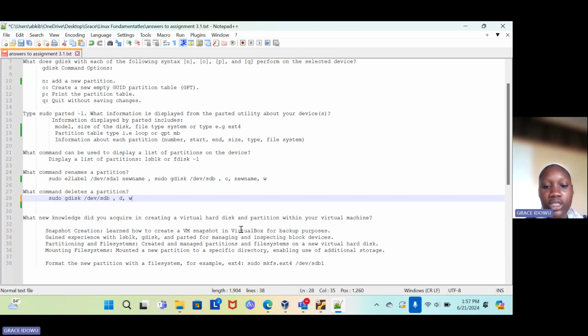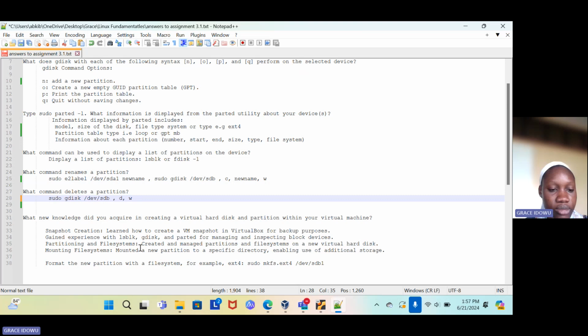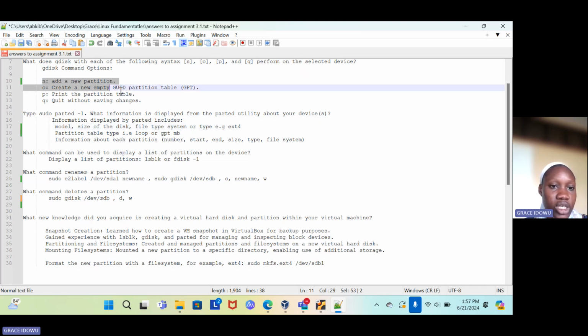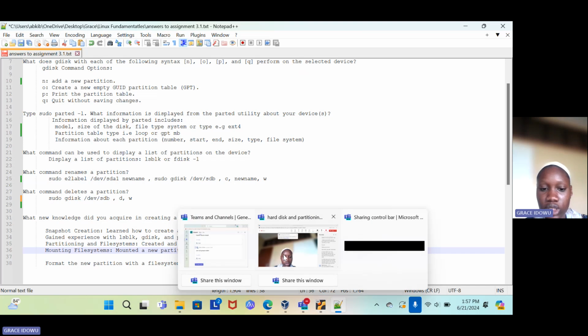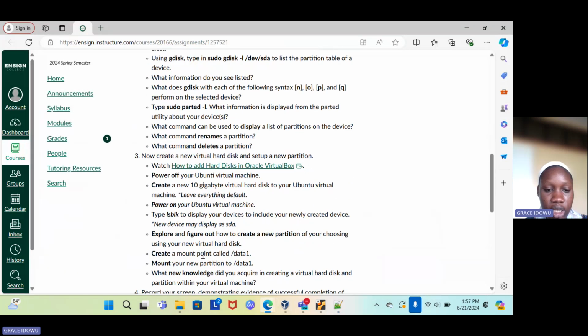What new knowledge did I gain when I did all this? What I gained was, basically, when asked to format the disk, I did, and I used ext4 for the file system. I think those are the new things that I learned. I was also able to learn the uses of the different letters under gdisk, and I also explored fdisk as well. I think those are the new things that I learned. Let me see if there's anything I'll cover. I think that is basically it.